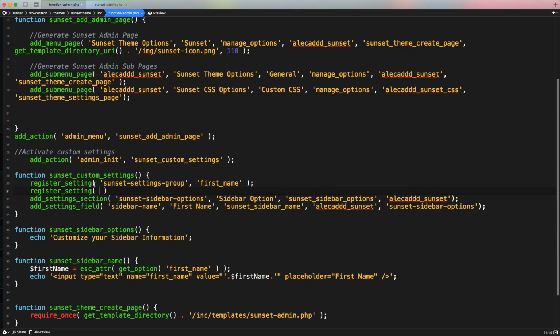I'm going to use the same exact group, because I don't want to register another setting to a different group. I could do that, but it means that the field I want to register inside the database would have to be part of a completely different section, maybe for another page. But for now, because all the fields belong to the same section, I'm going to use the same Sunset settings group.